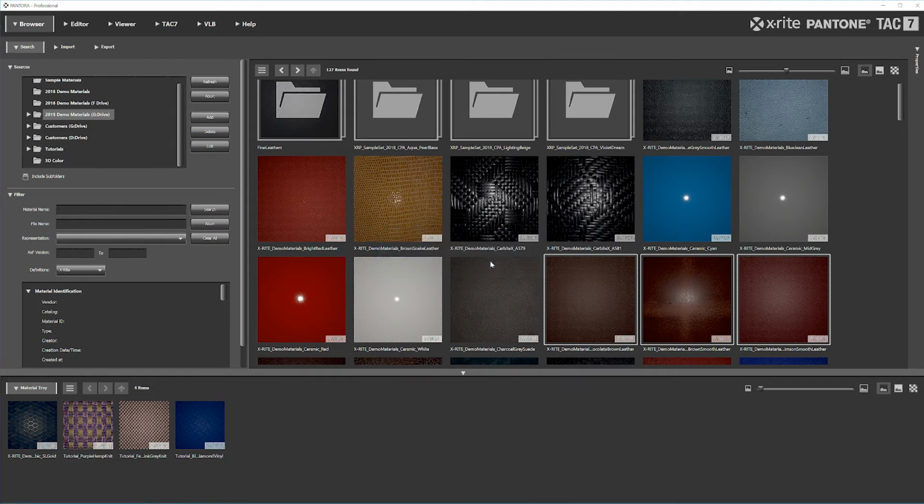So that's kind of a brief overview of what you are capable of with Pantora when you have it paired up with TAC 7 and you've been able to load in some materials. And hopefully this gives you a nice quick overview. If you want to learn and see some more, we have more tutorials and more videos as well, so we can dive a little bit closer in.